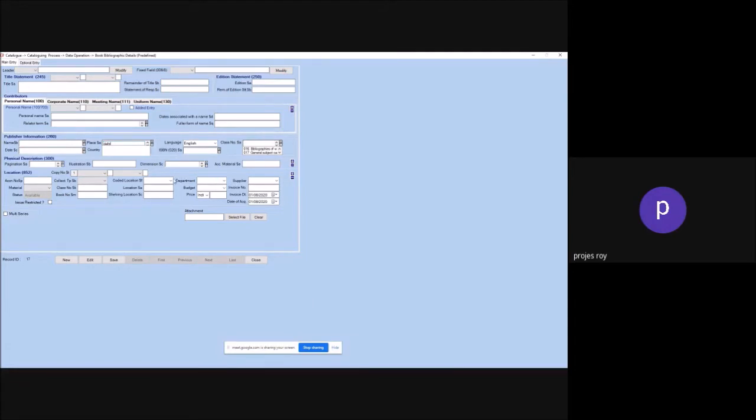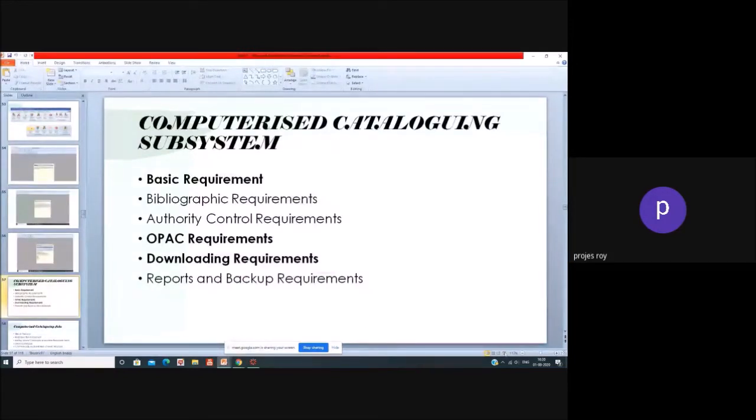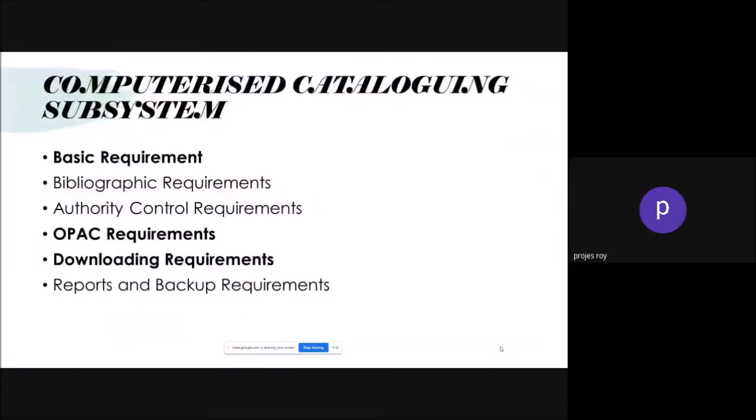Suppose here you find, you have to ask people to go for the right entry. So this is basically called the authority control system. Then OPAC requirement. This is the most important aspect, the OPAC requirement.